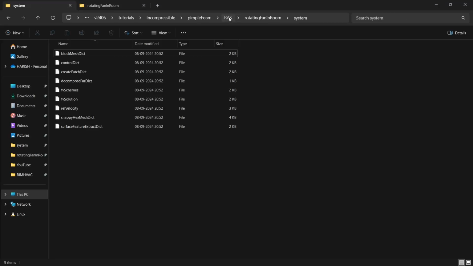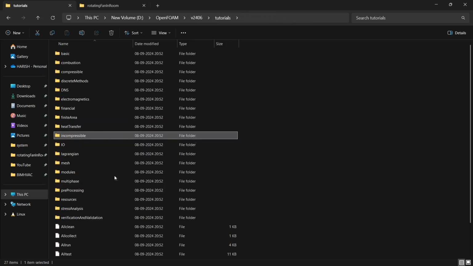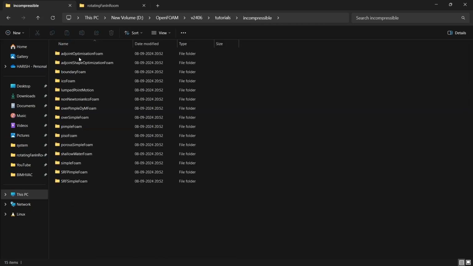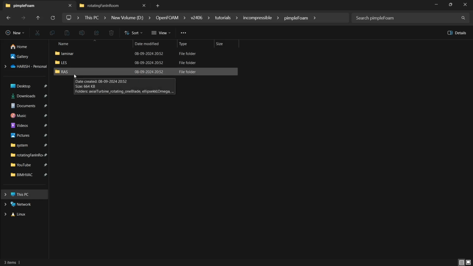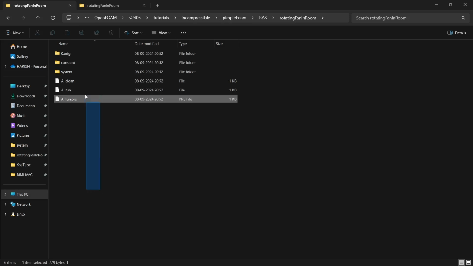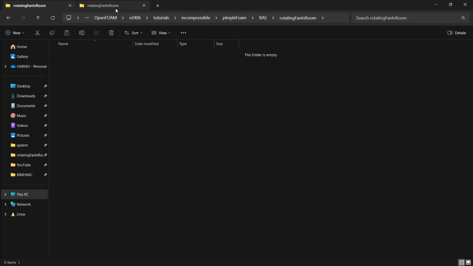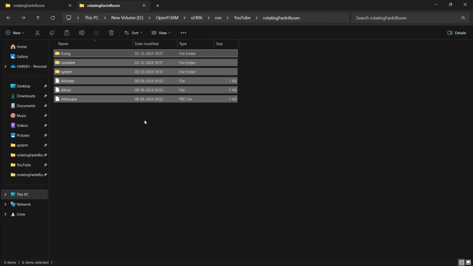Now to find the location of the tutorial case, all you have to do is go to the tutorials location of your OpenFOAM, and under that you will have incompressible. Under incompressible you will have pimpleFoam. Under pimpleFoam you will have RAS, and inside RAS you will have rotatingFanInRoom. So this is the case that we are going to use. I'll copy all of these and put them in a new folder.